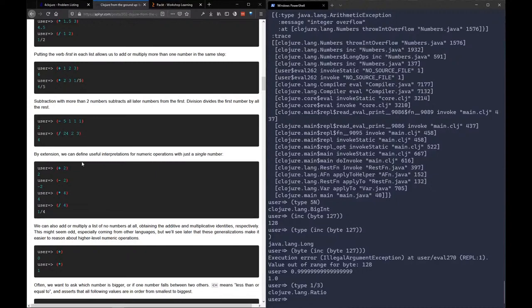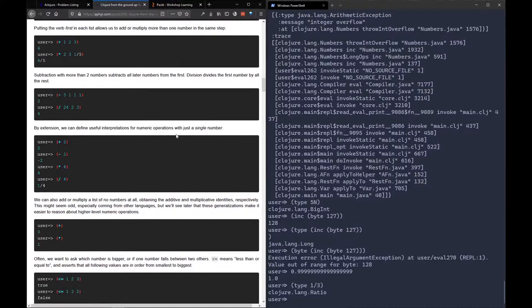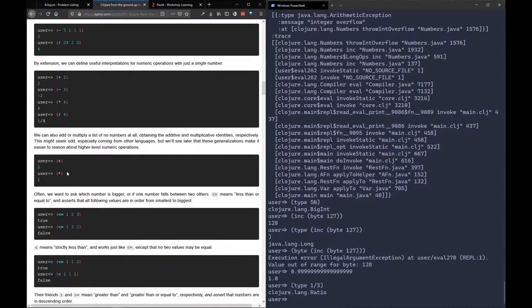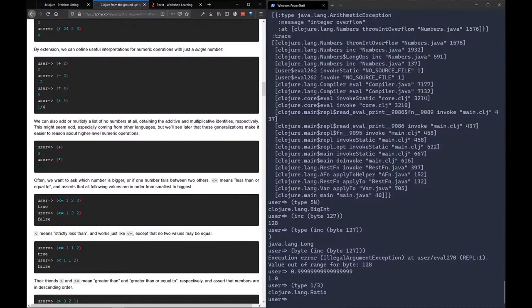By extension, we can define useful interpretations for numeric operations with just a single number: plus 2, minus 2, times 4, divide by 4. You can also add or multiply a list of no numbers at all, obtaining the additive and multiplicative identities. This might seem odd, especially coming from other languages, but we'll see later that these generalizations make it easier to reason about higher level numeric operations.